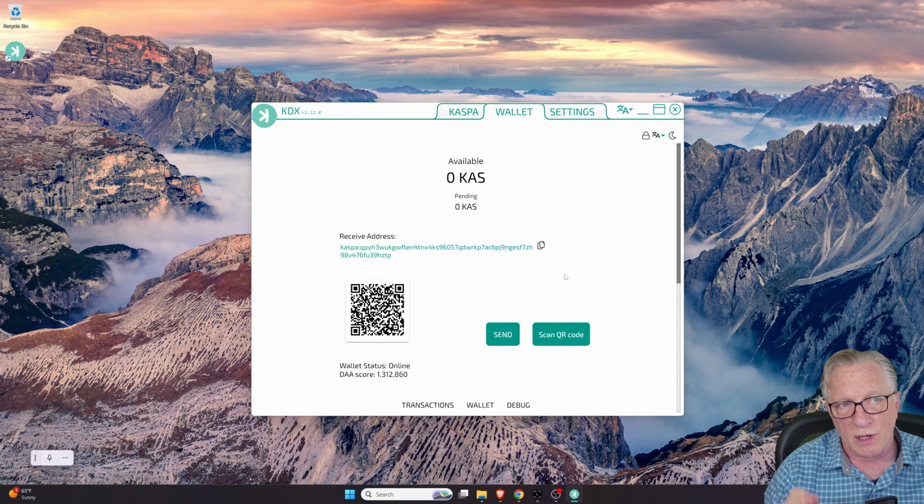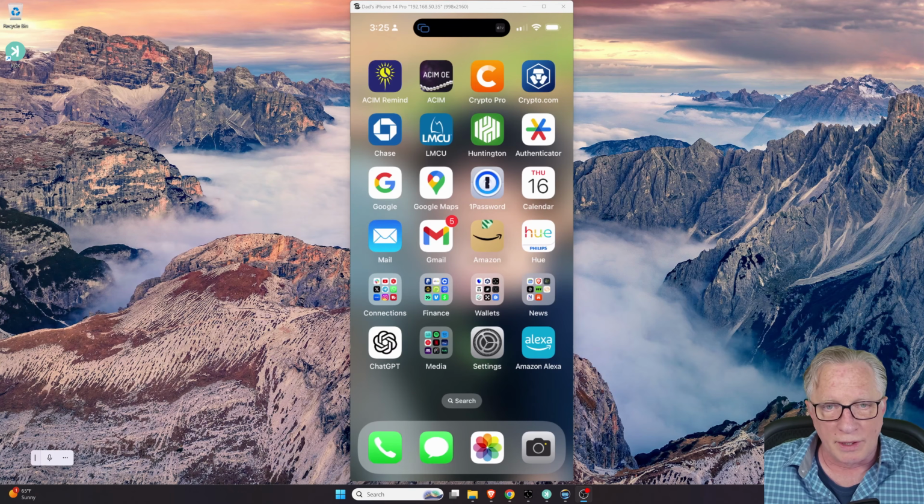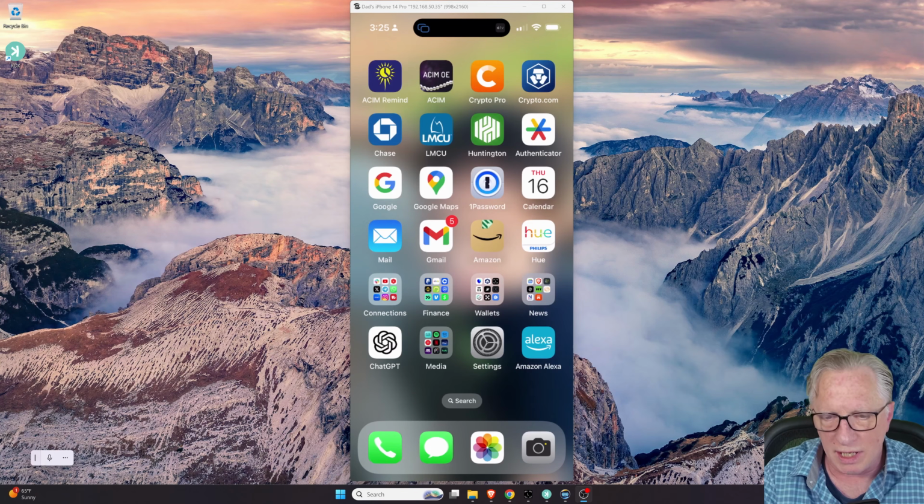Right? We always want to do small test transactions to make sure that we're properly storing our crypto. It's getting from our source to our destination properly, right? We don't want to transfer huge amounts of crypto worth hundreds or thousands of dollars without doing a small test transaction. Now, another way that you can store Kaspa is in the Tangem wallet.